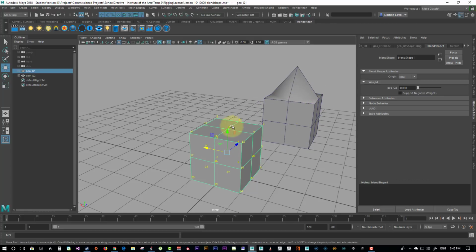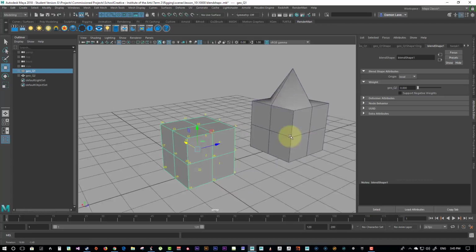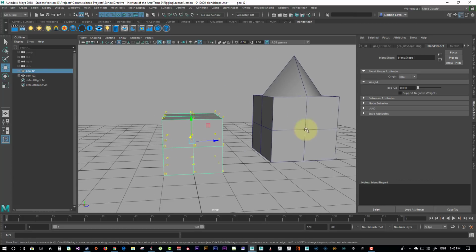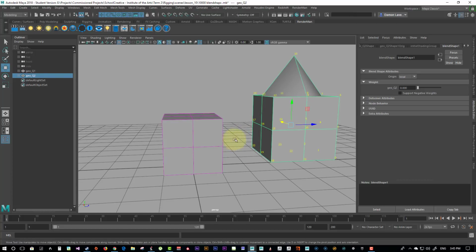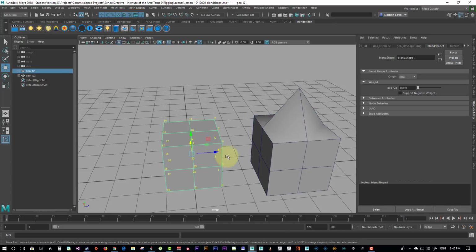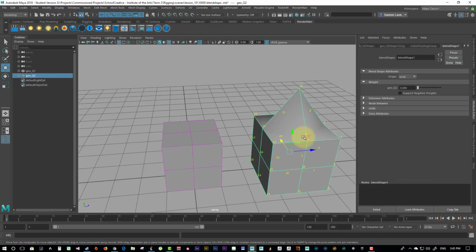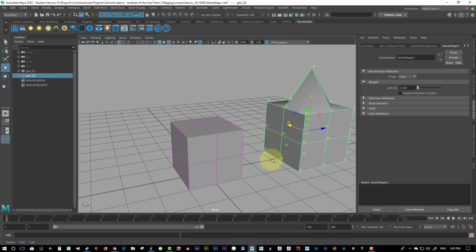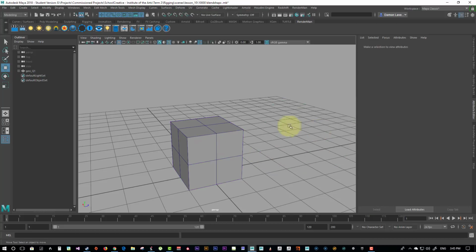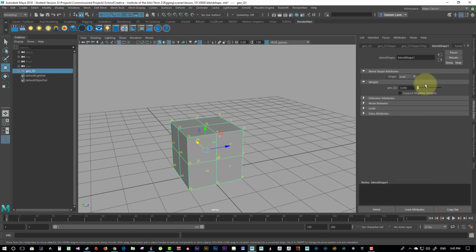So they're moving that to that point. So first rule of thumb, never freeze transformation to an object that has a blend shape on it. Alright? Or you could freeze transformation to the original, but any duplicates that you create should not have a freeze transform. Alright. So I'm going to delete this object, and now I want to delete the blend shape.